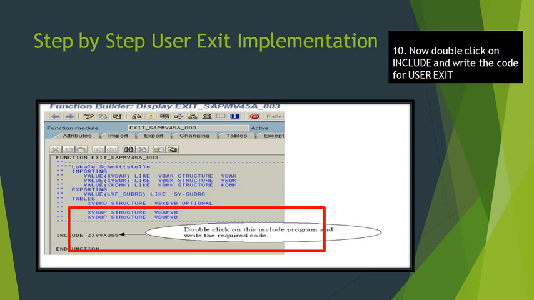So this was the basic idea about the user exit for the functional consultant. Basically we need to provide the enhancement, or rather the correct user exit, to the ABAPer. So this is the step which a functional consultant can follow to find the user exit.